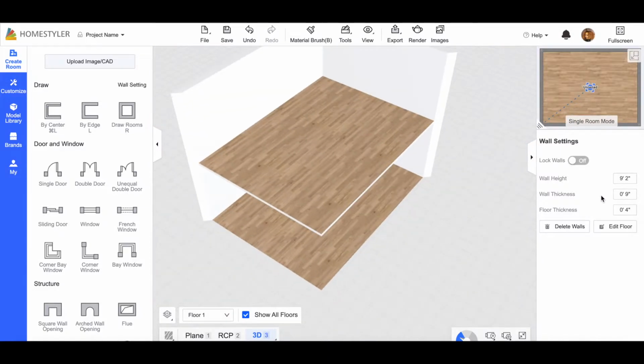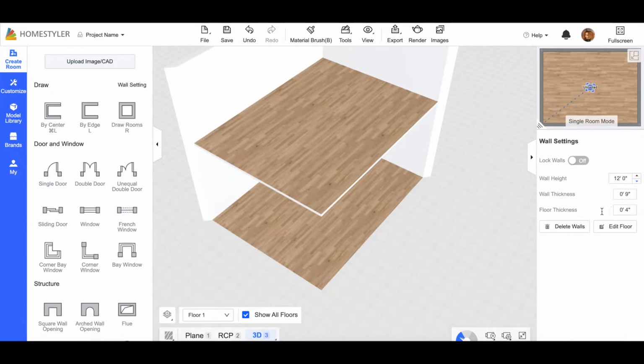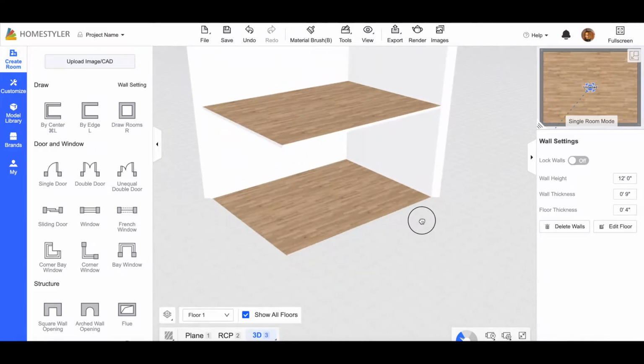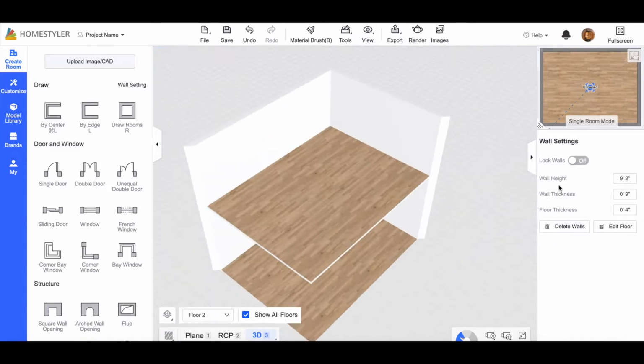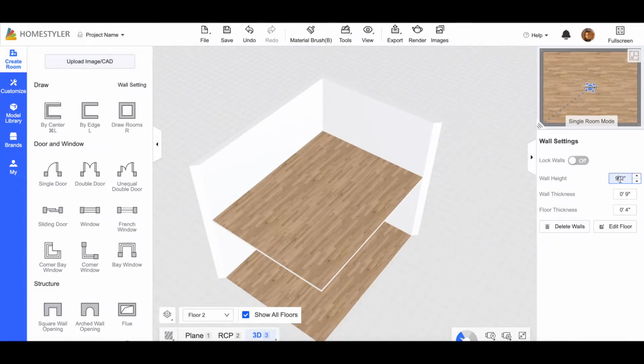But what's nice about this is that you can click from both floors. Right now I'm just changing the height of the walls and everything, but as you guys can see, I clicked on the button that says show all floors. I personally think it's nice because I like the view of it. It's not that easy when you're actually working and furnishing the space, but it's a nice option.